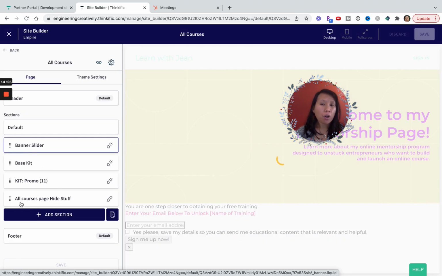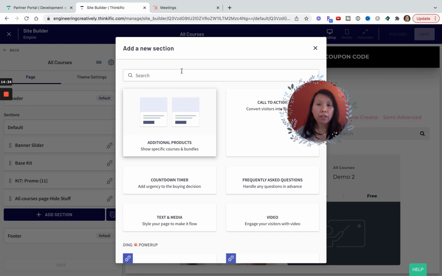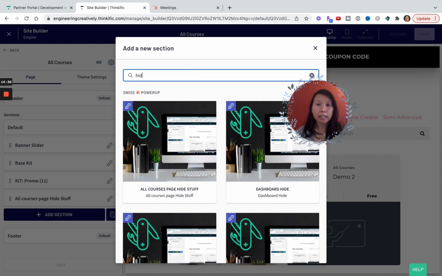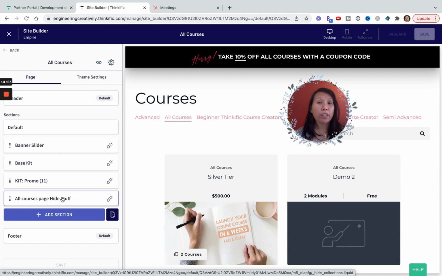And so I've already added the hide stuff, and if you want to know how to find it, just click on add section and then look for hide. See, and that's where it says the all courses page hide stuff. It just says stuff, it just means hide different submenus and or menu bars and or sections. The idea is really that you want to customize the page so that it looks and feels according to how you think people respond to this specific page.